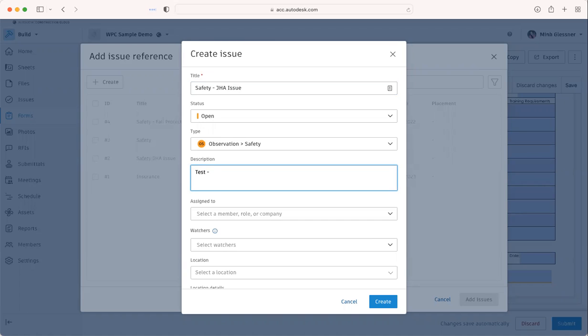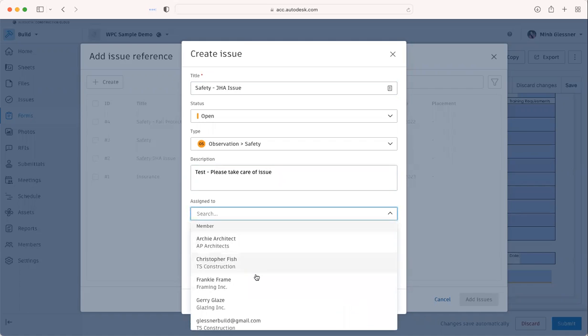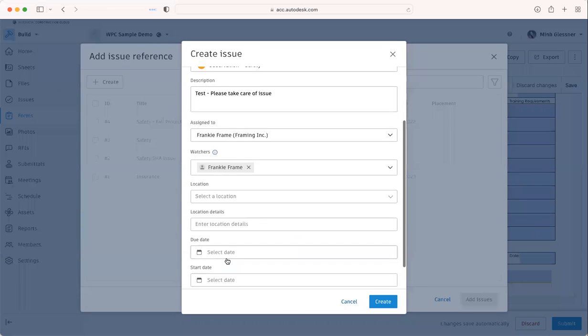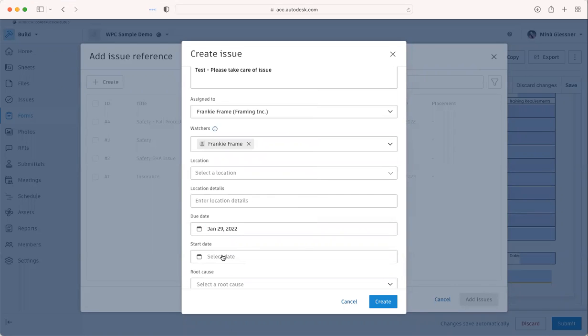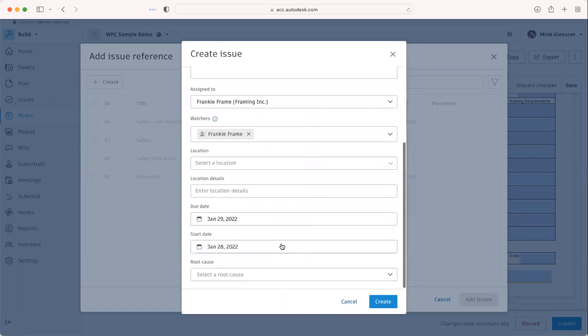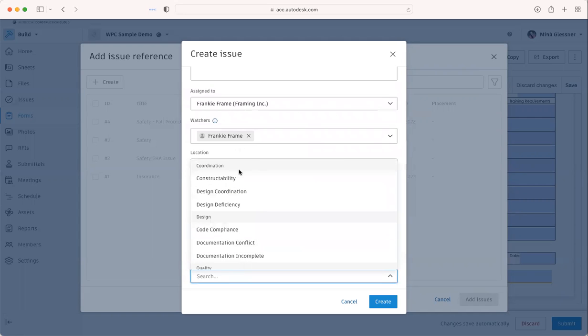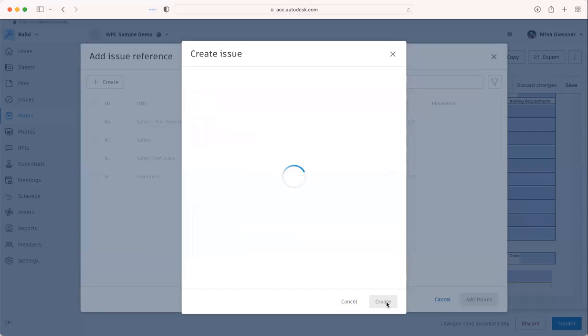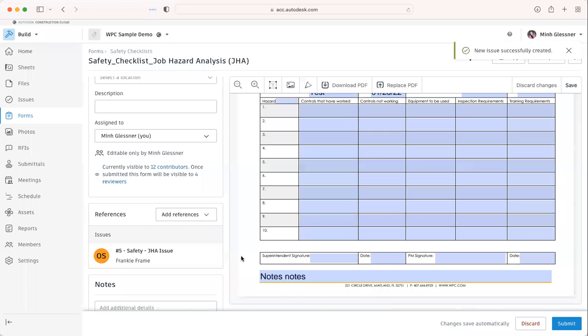I'm just going to put, please take care of issue. And I can assign it to a project member here. So maybe the framing guy is having some problems here, and then give it a due date. I want it done by tomorrow, since most safety items are very, very urgent. And I'm going to set the start date as of today, and then add in that root cause as well. So I'm going to search for the safety root cause, and I'm going to put lack of protective safety equipment, for example, and hit create. So what happens there is that this issue now will forever be referenced into this form once I hit submit.